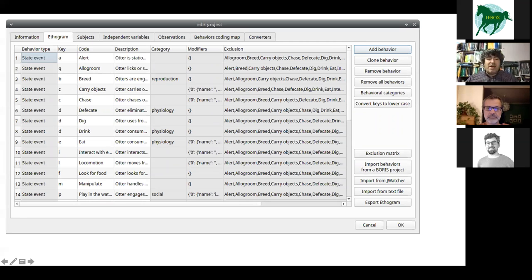You can create these lines, and you can decide whether you have states or point events. So a state event is a state, a point event is a point event, and it also depends on the kind of approach you want to use for your coding. You can define a key. As you can see, keys can be capitals or non-capitals, and you can have more than one key for different behaviors. We'll come to this in a second. And then you have a code for your behavior. The code must be unique. So one behavior, one code. Two behaviors may have the same key associated with them.